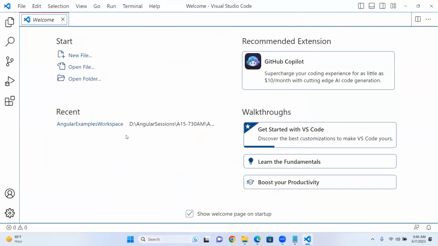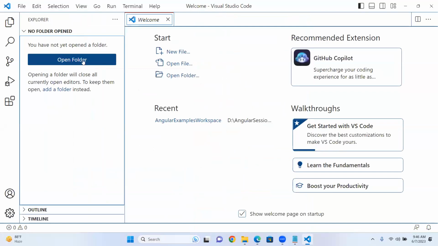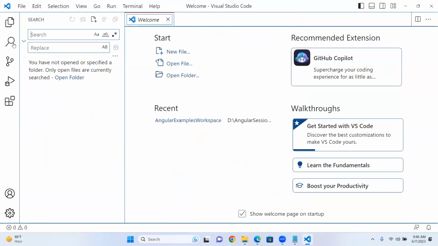So this is the welcome page. And I told you, we have different options here. Here you can see this is an explorer where you can open your folder and write the code. The second one is for search. And the third one, what is the third one we are having there? It is source control.